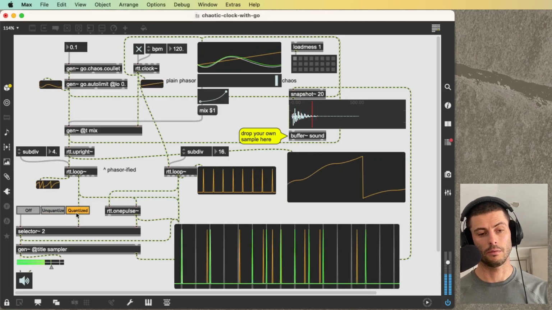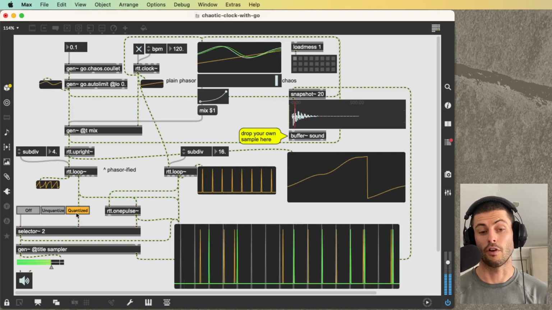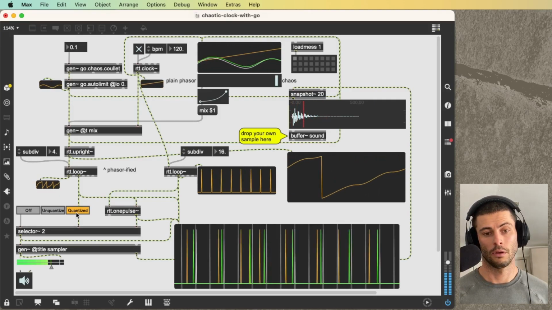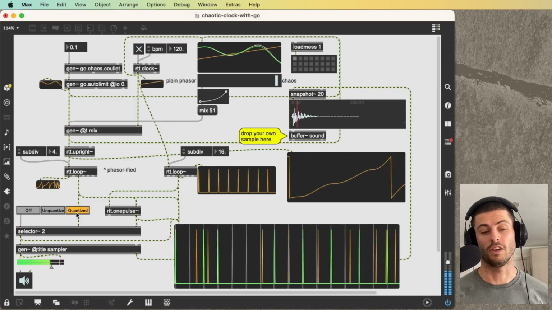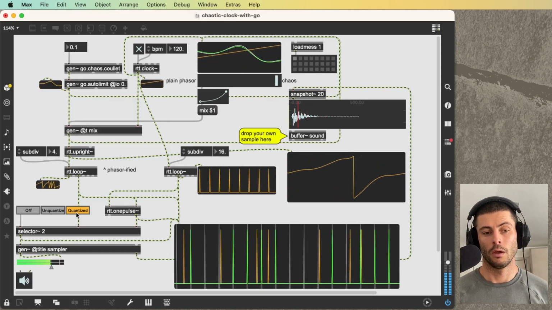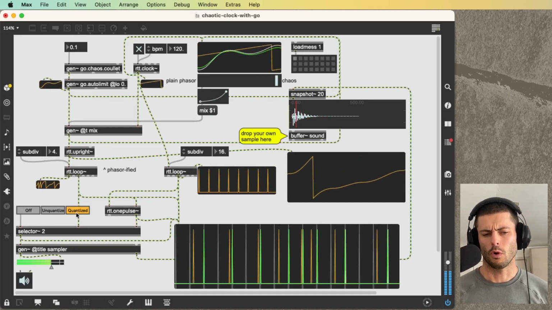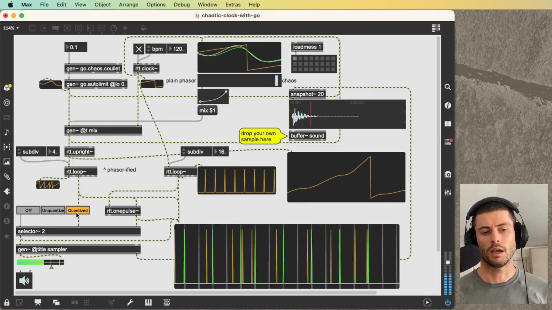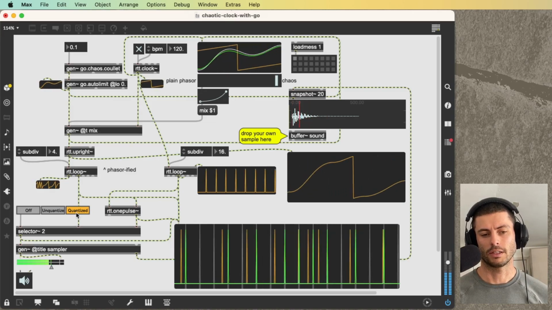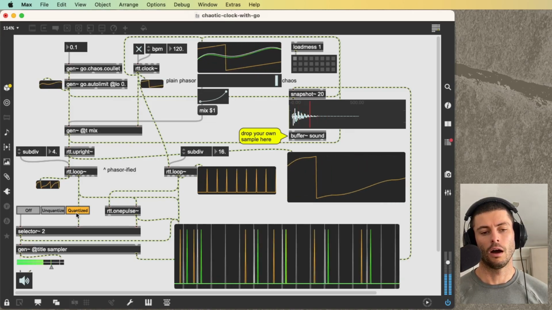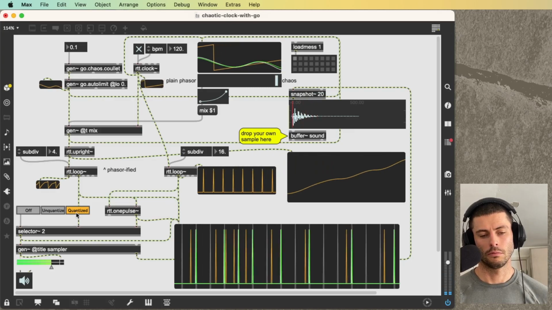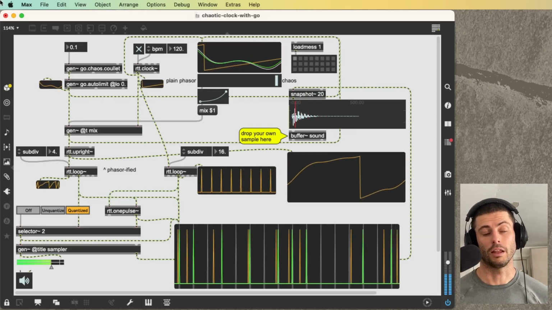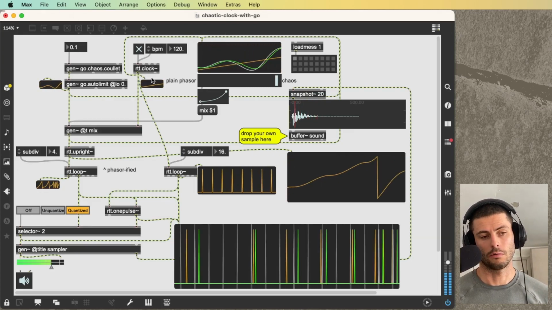So you can hear there, the events are not regular, right? The interval from one event to the next is not the same. But there's definitely more of a pulse here. There's definitely more of a grounding rhythmically. And that's because these events are basically forced to occur on a 16th note pulse relative to the linear phaser.